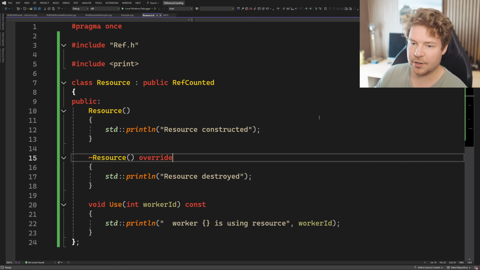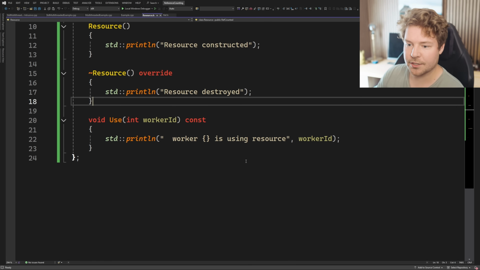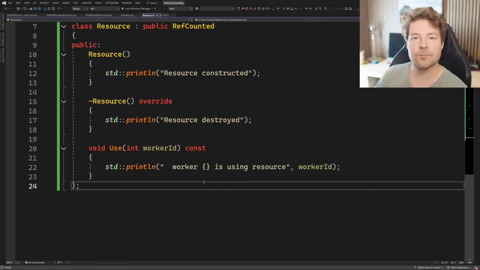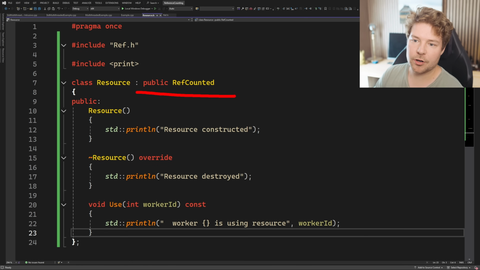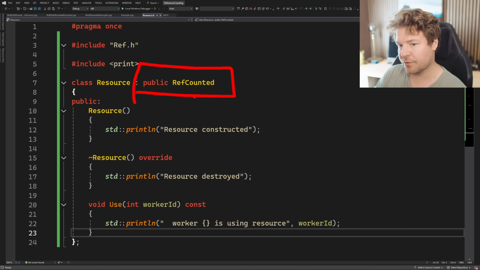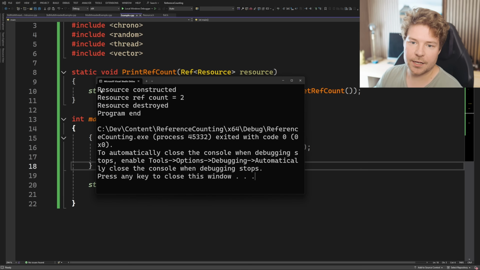Now, what is resource? Resource is a very, very basic class that just simply says that it was constructed or destroyed, and for a more complicated example later in this video, we have this as well. You may also notice that this is actually deriving from a class called RefCounted. More on that later. So if I do actually run this program, then you will see the result.